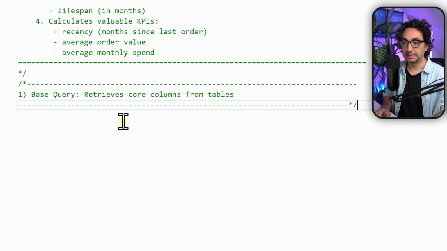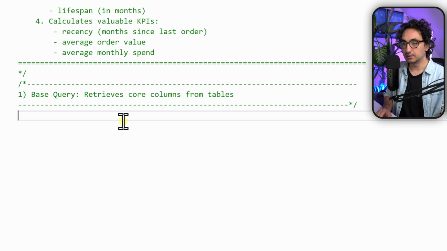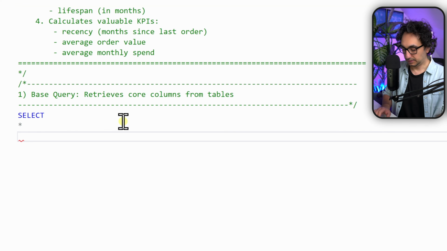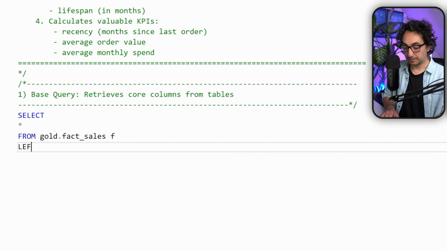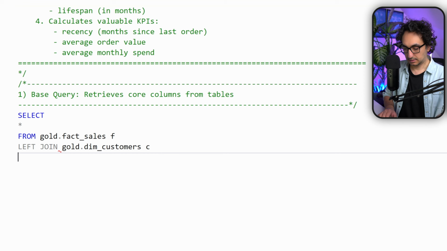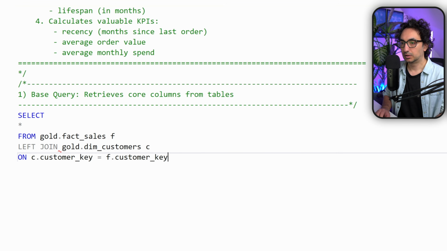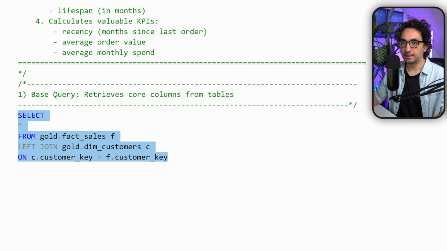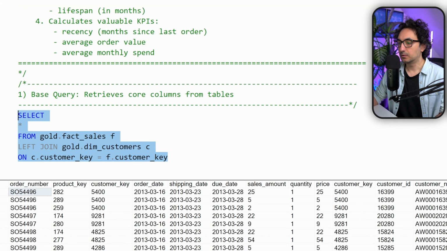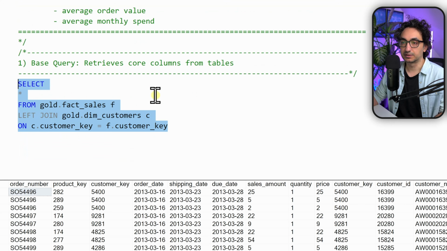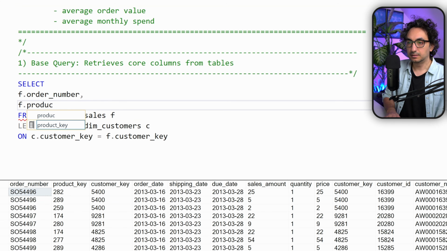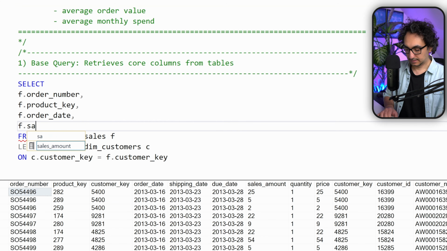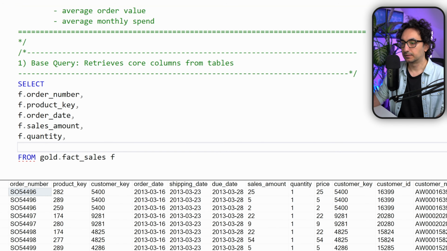So the first step is retrieving the core columns from the tables. So let's go and do it together. So we need of course our fact table, fact sales, and we need our dimension, gold customer, and as usual we're gonna go and connect them. Alright, okay, so this is the basic. And now what we're gonna do, we're gonna go and retrieve all the columns that we need for our reports. So let's start picking stuff. So order number, let's get the product key, the order date, sales amount, quantity, and I think that's all from the facts.